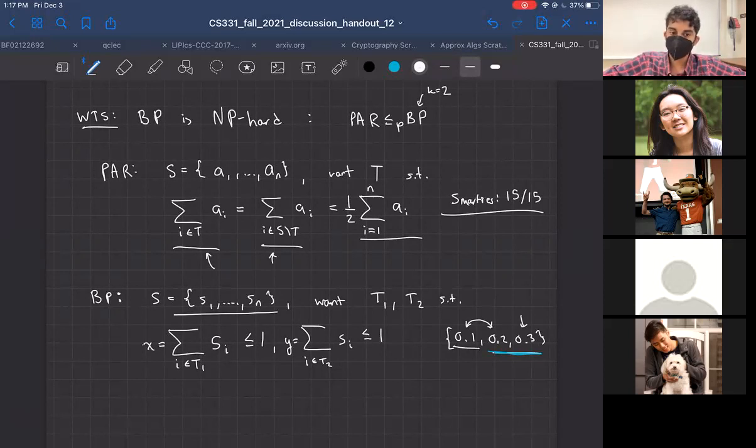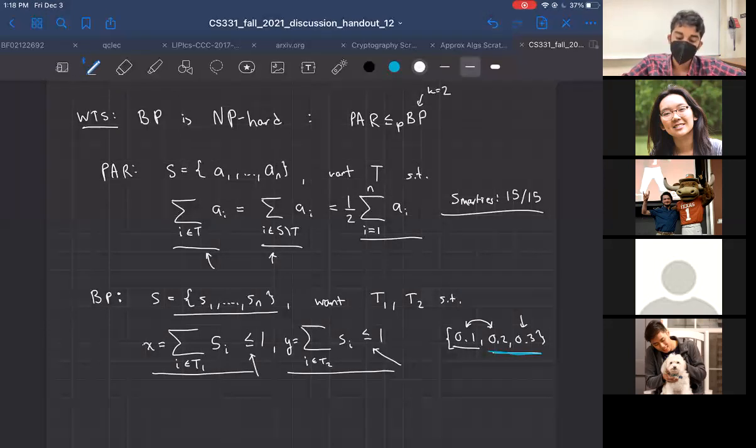So how can we ensure that when both of these inequalities are satisfied, the sums equal each other? And I'll give you a hint. You want to make this inequality tight. So basically, you want X and Y to not only be less than or equal to 1, but if there's a valid bin packing, you want them to be equal to 1. Okay? How can we make that happen? What should the sum of the elements in S be?